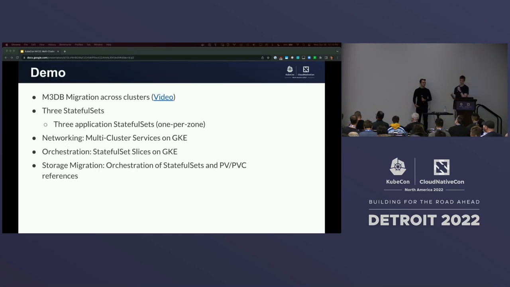So we're going to showcase a demo here of M3DB migration, and some context on this demo. We're running M3DB across three zones, so we have three StatefulSets. We're going to migrate these one by one, one per zone. In this demo, we're using multi-cluster services on GKE. For the orchestration of these StatefulSets, we're using KEP 3335, so it's a modified Kubernetes cluster that has this enhancement. And to move the migration over, both of these clusters are running in the same region, so they have the same zonal footprint.